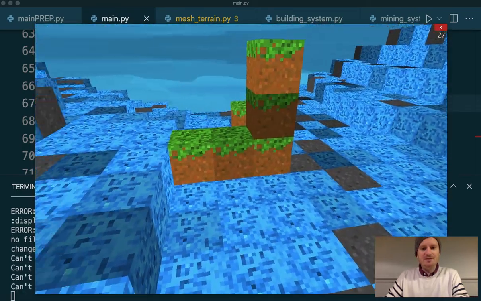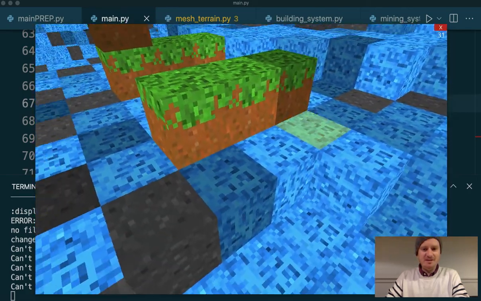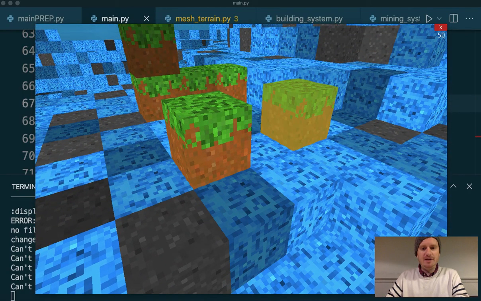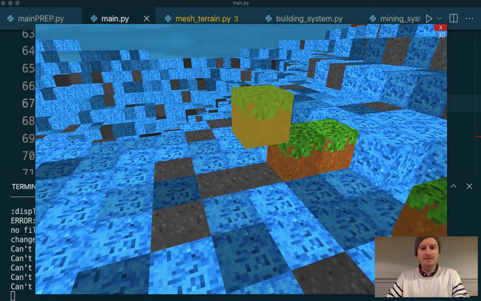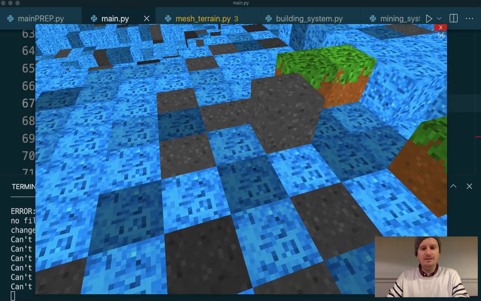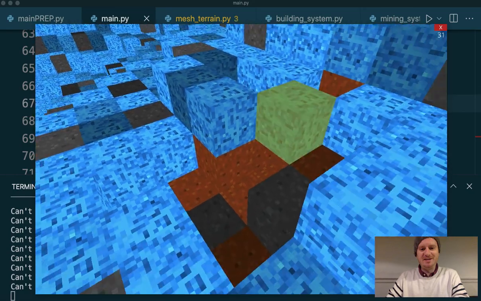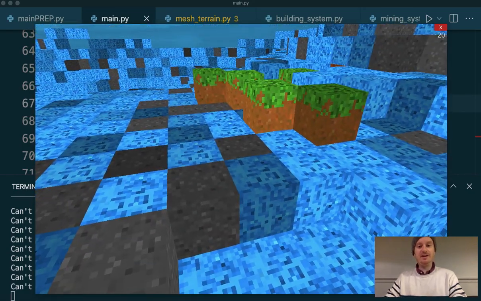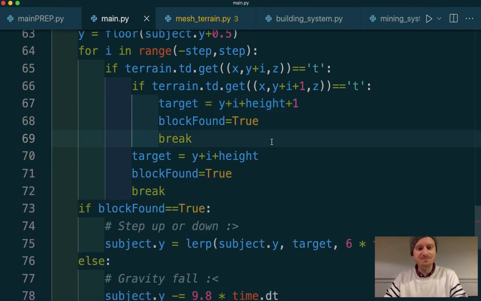So let's just build some stuff quickly. We can walk on them, climb on them, and if we mine them, this time everything is working as expected. Lovely. So that's building complete. Well done. We've done it.